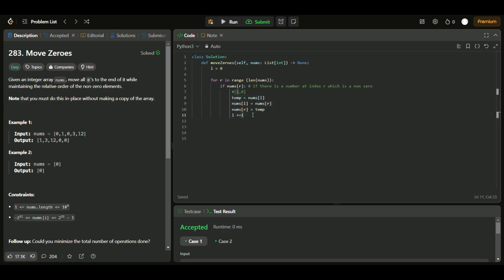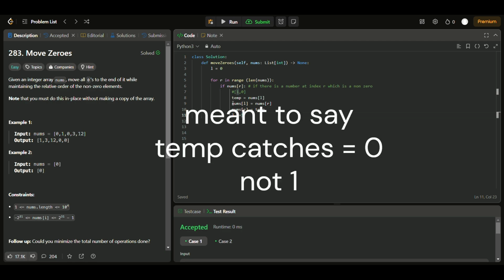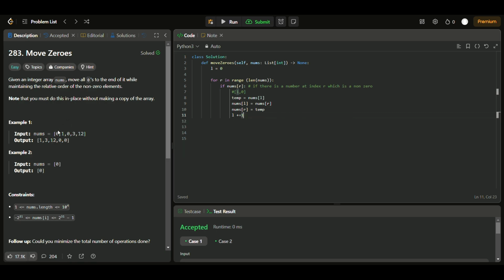We create a temporary variable. We say that the temporary variable catches 1, and then the number at L, so 0, catches 1, and the number at R is equal to 0. And then we just say L plus equals 1 to make sure that we are returning the output.